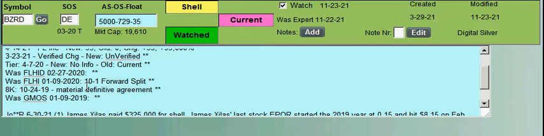Also, our AK spy will throw significant AKs in here. AK Spy is a program that works in real time and actually scans 8Ks for what we call significant events, like the material definitive agreement here. So she had one back then. So this is the kind of information that's in this box.